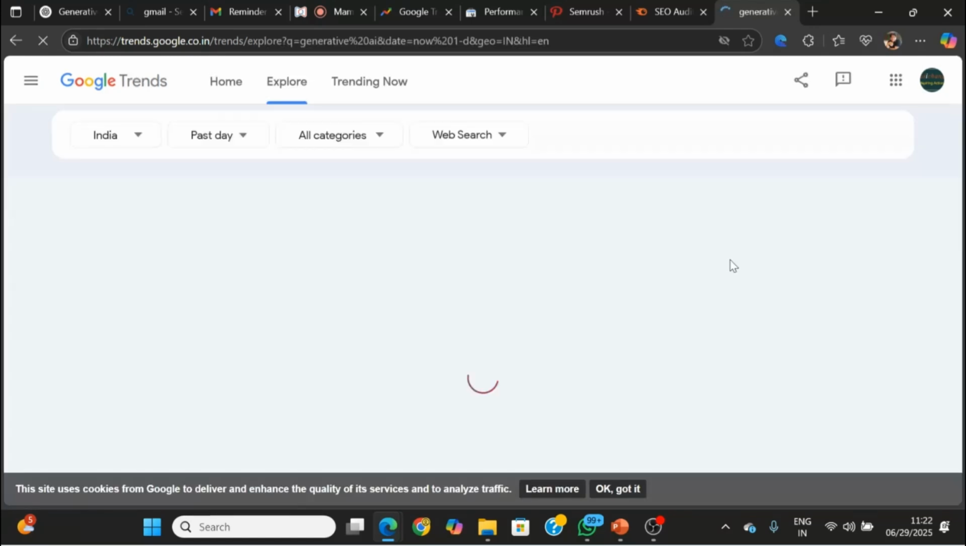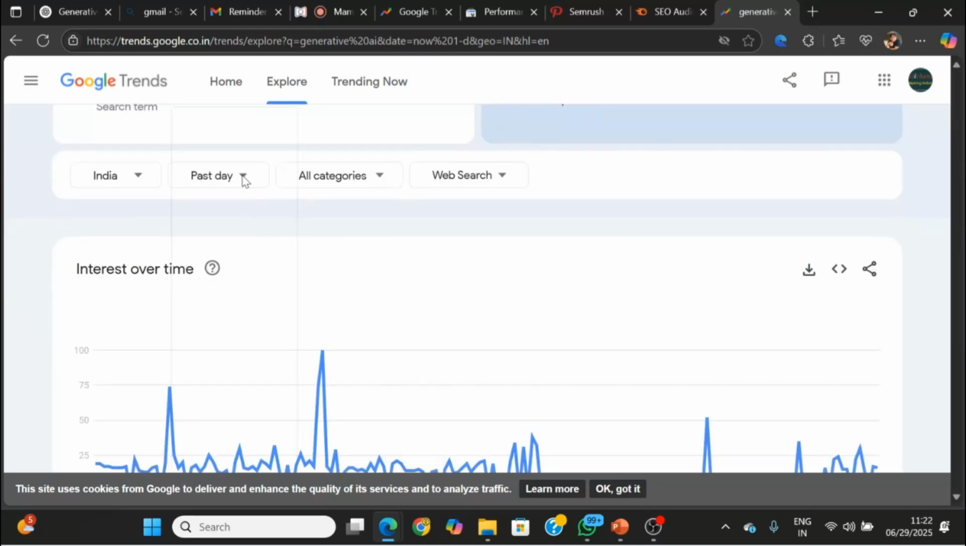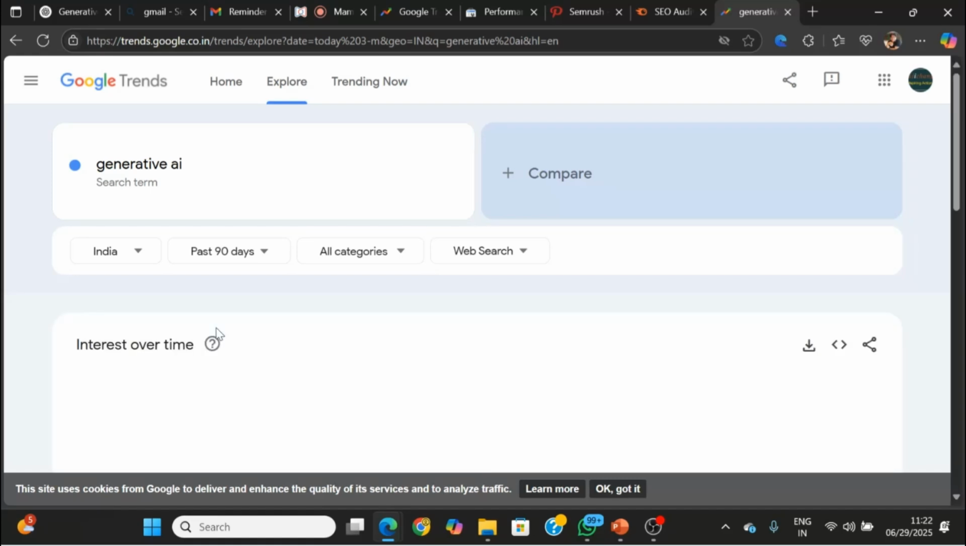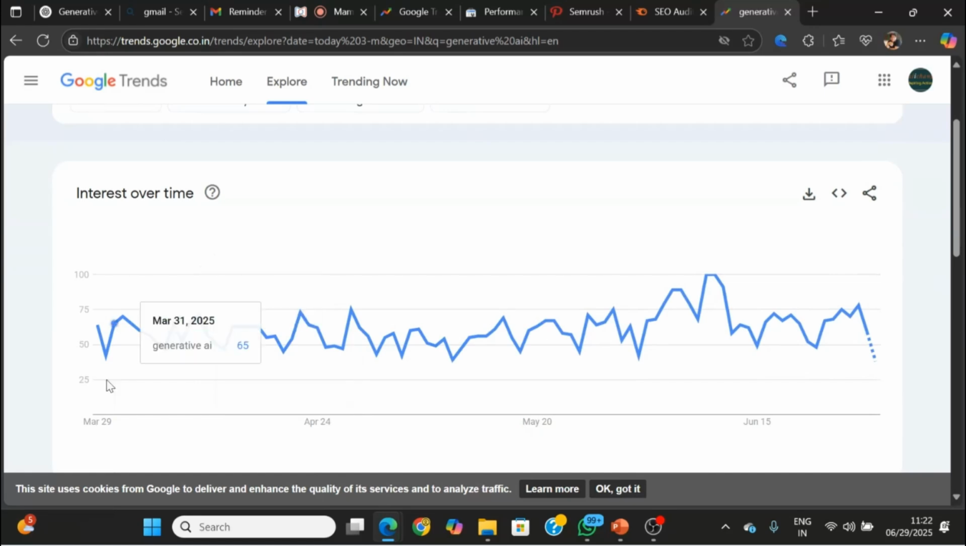Once I explore, and I will explore this word in India, and I will explore this word for the last 90 days. In the last 90 days, what activities are happening on generative AI in the cloud? How are people searching, how are people using it? You can see this graph. And this graph is from 0 to 100.